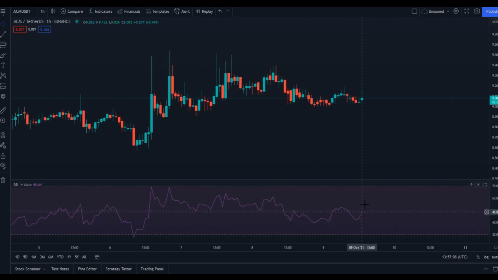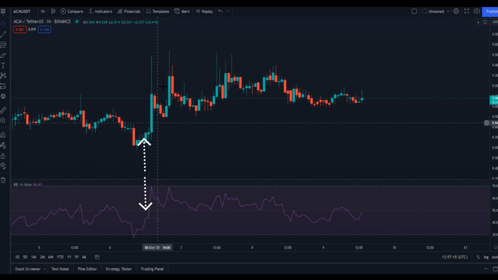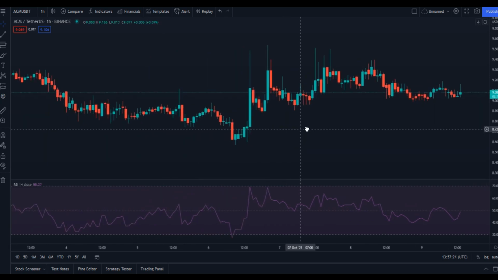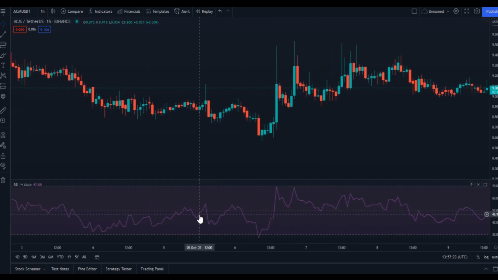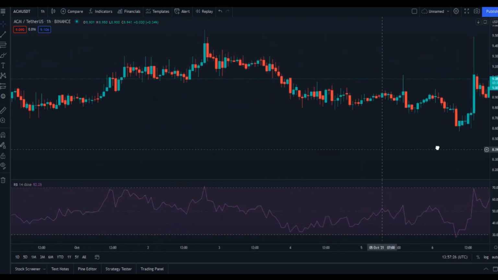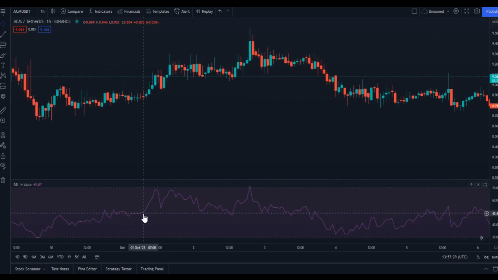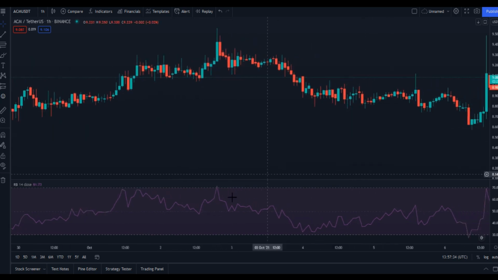But what's the point of RSI crossing the 50th line up? To know this benefit, let's see what happened before. Look here, when the RSI line crossed the 50th line up, the price rose, and that means it is an entry point, or a buying point. Here too, the price has gone up. And here as well.